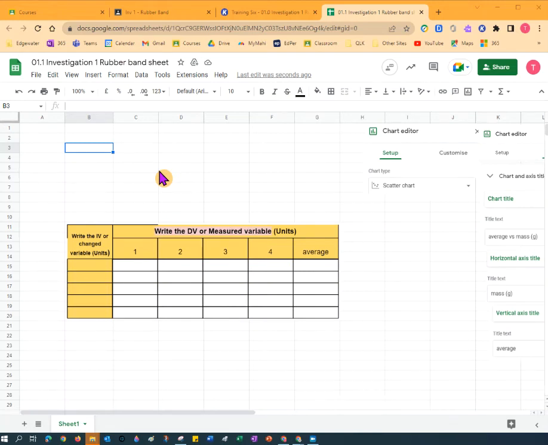We're going to make a chart to record the data for what happened to the length of a rubber band when we put different mass sizes on it. In this column, we always put the variable that we change. So in this case, it was the masses on the rubber band. Now don't forget your units, which happens to be grams.